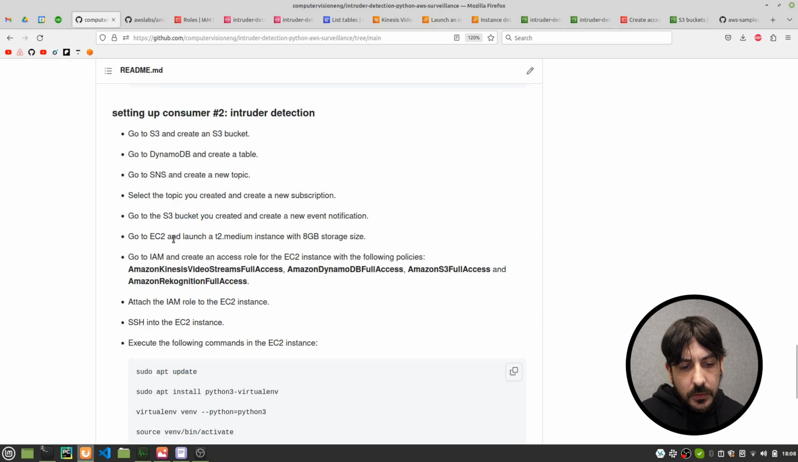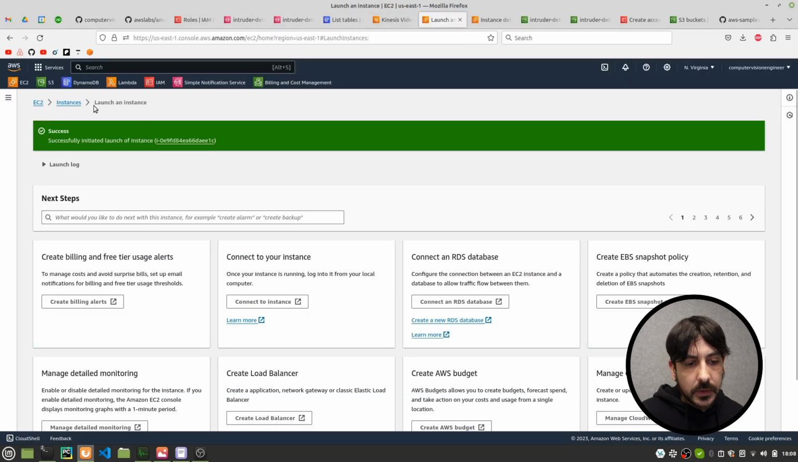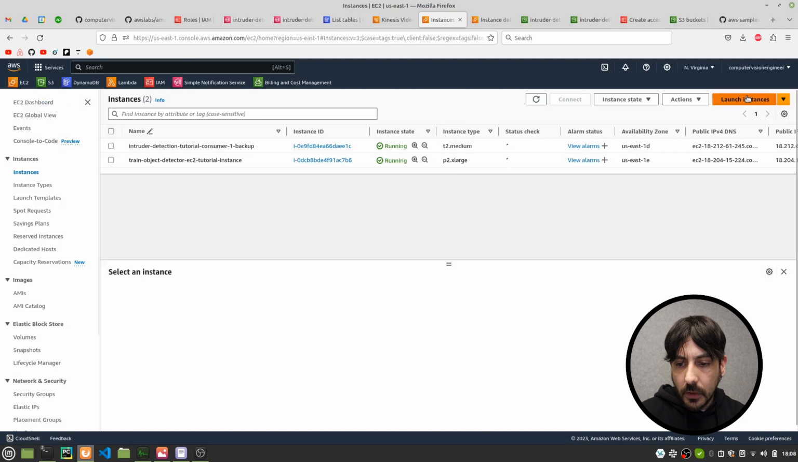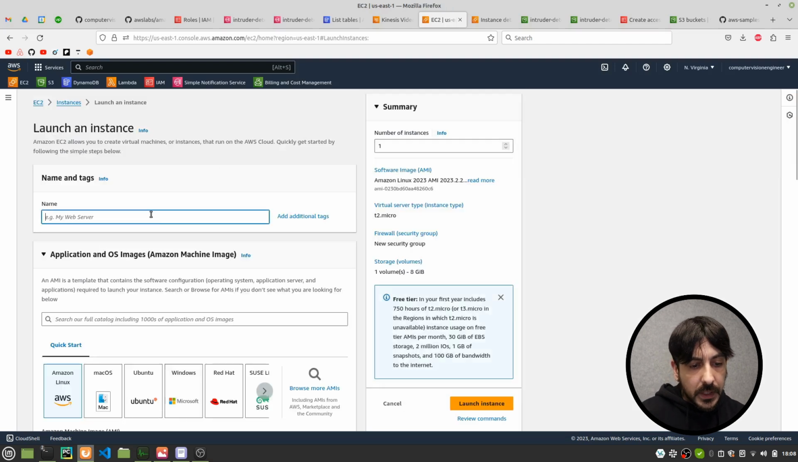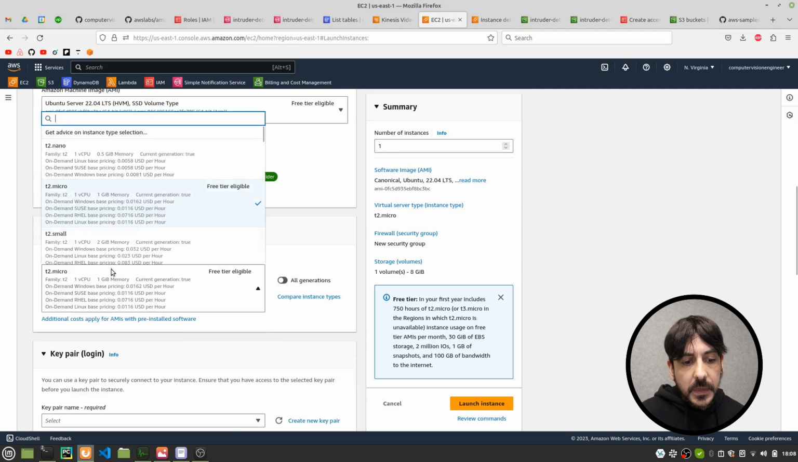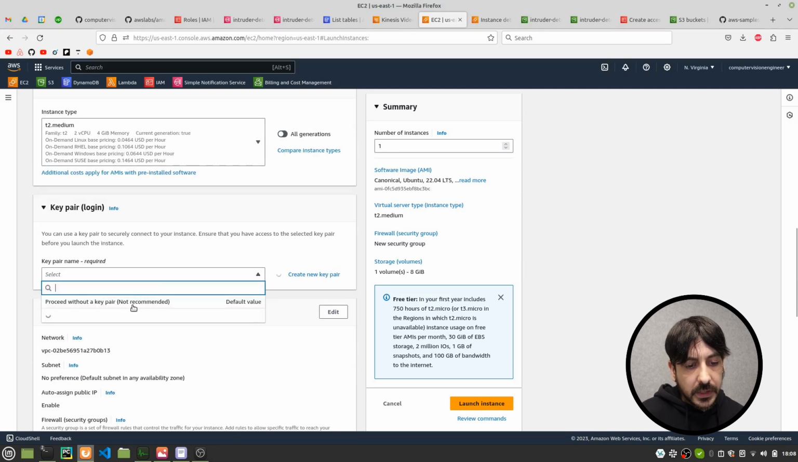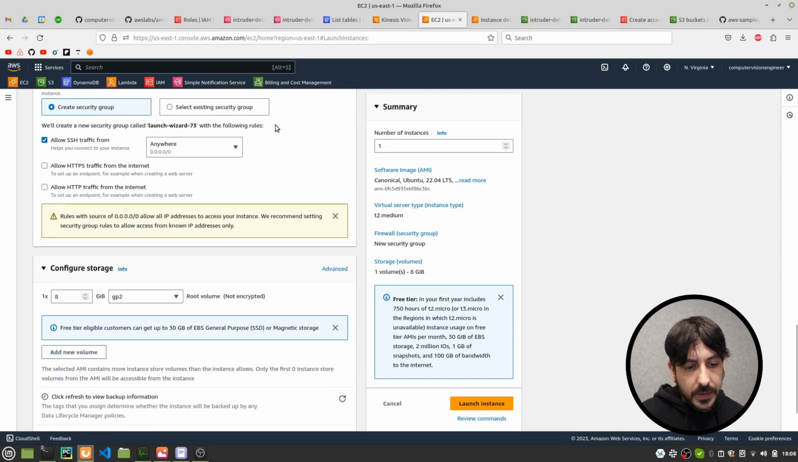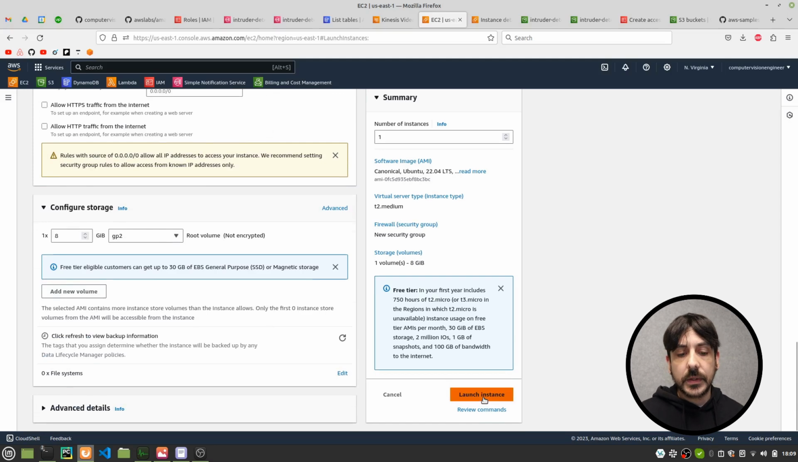Now the next step in this process will be going to EC2 and launching a T2 medium instance. So let's do that. I am going to instances, and then I'm going to click on launch instance, and this is going to be very similar to what we did with the previous consumer. So the name will be something like intruder detection tutorial consumer 2. Okay, then this will be with Ubuntu. Then I'm going to select T2 medium. I'm going to select my key pair. Then I'm going to scroll all the way down, and that's pretty much all. So I'm just going to click on launch instance.